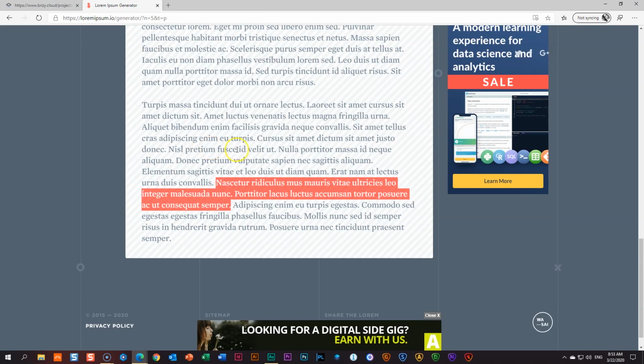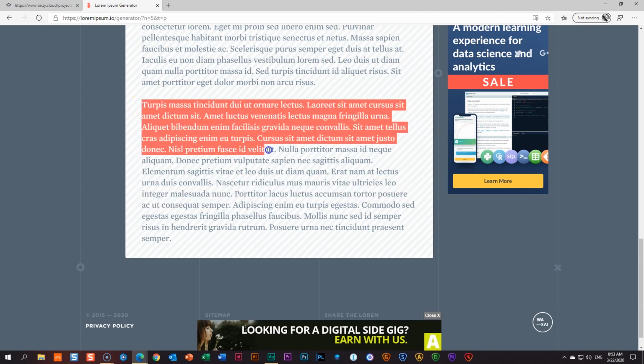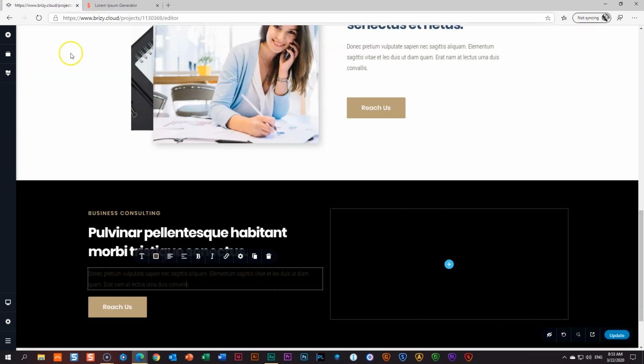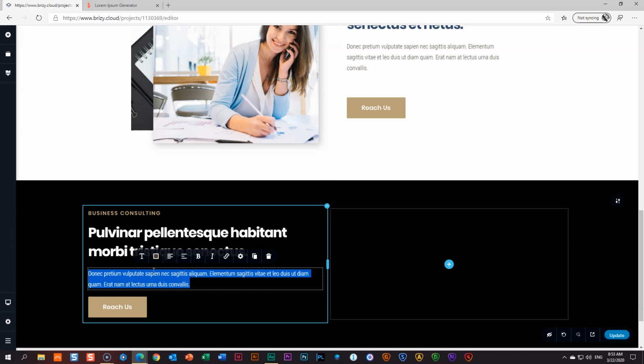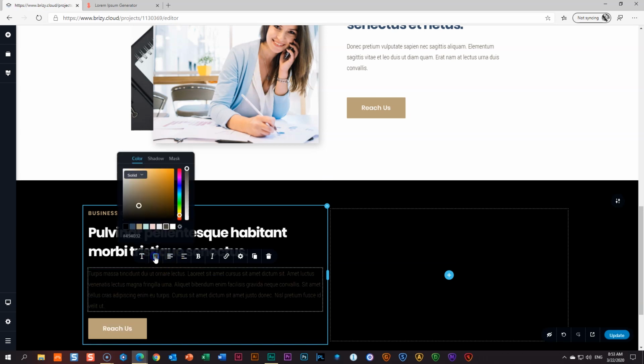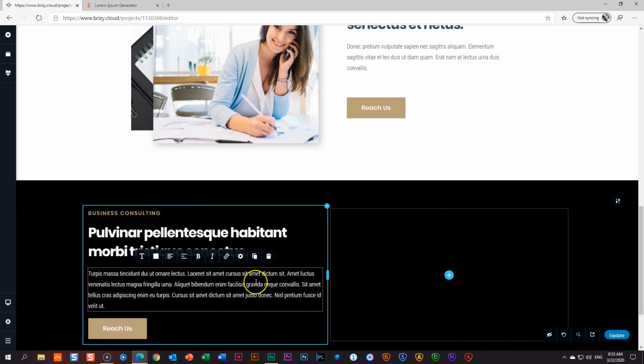Let's go grab a long paragraph of that one. Copy. Go back. Select everything. Control V. And let's put it on white. And I also want people to pay attention maybe to the last 2 sentences. So I'll highlight these 2 sentences.